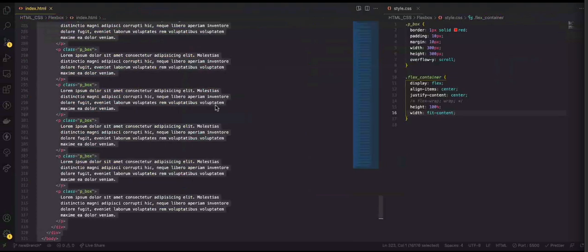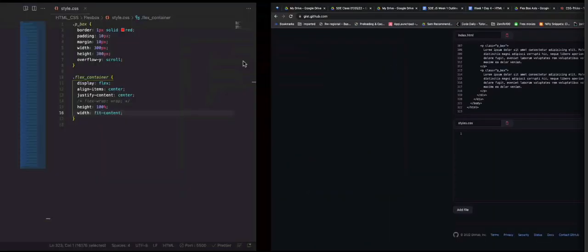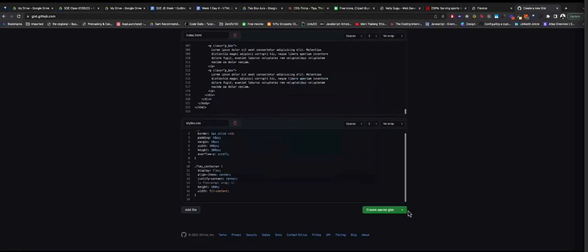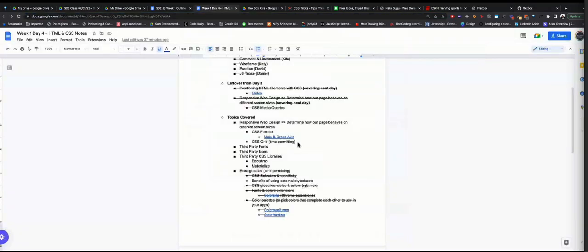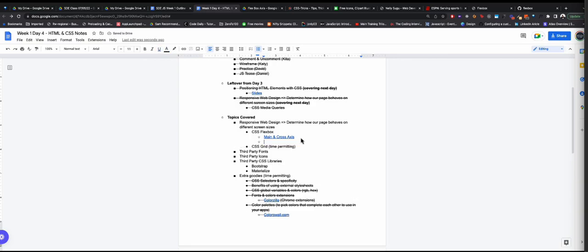Go find that code that I just put together. Select everything that's in our HTML, copy it. And then find the styles, select everything, copy it. And then create a public gist, boom, boom. And then I'm going to put it in your notes. I got you, sir. Robert, kill it sometimes. All right, let's do this.